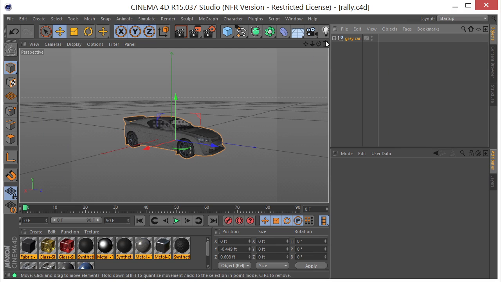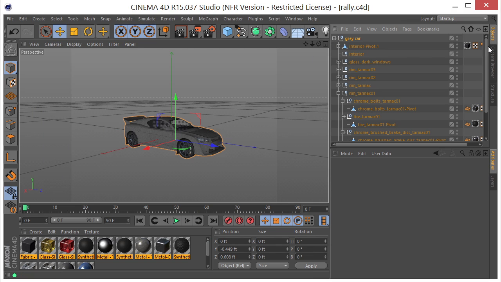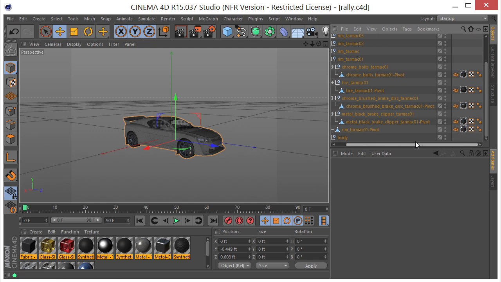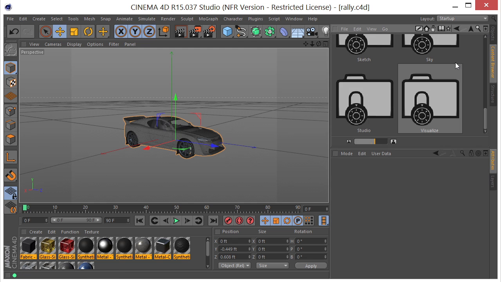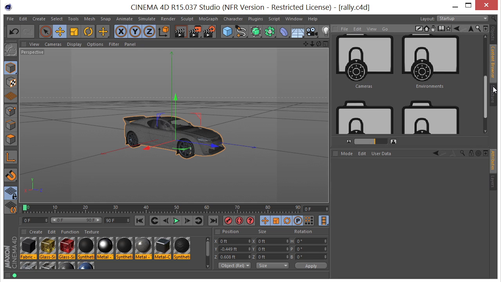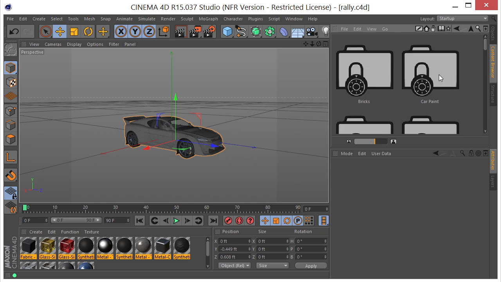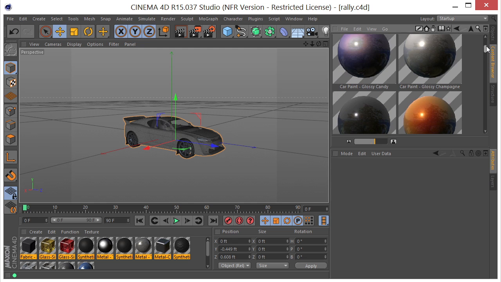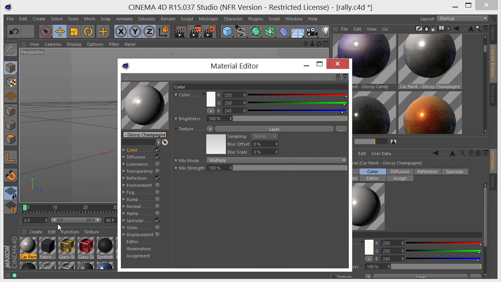Now, when I downloaded it, I got rid of all of the materials that he had on it because I believe he was working in V-Ray. So we took all of these off, and I went back and put on my own materials. Something that I do want to show you, if you're going to be doing that same thing, is I started out with the car paint material. You just go in here, grab car paint, and you can really start out with any of these. I think I started out with a glossy champagne. Let me just open that up.